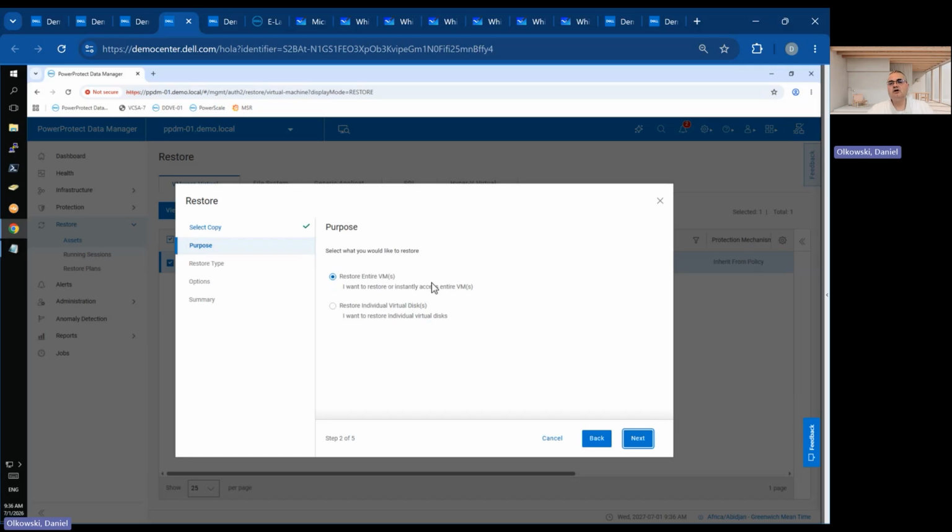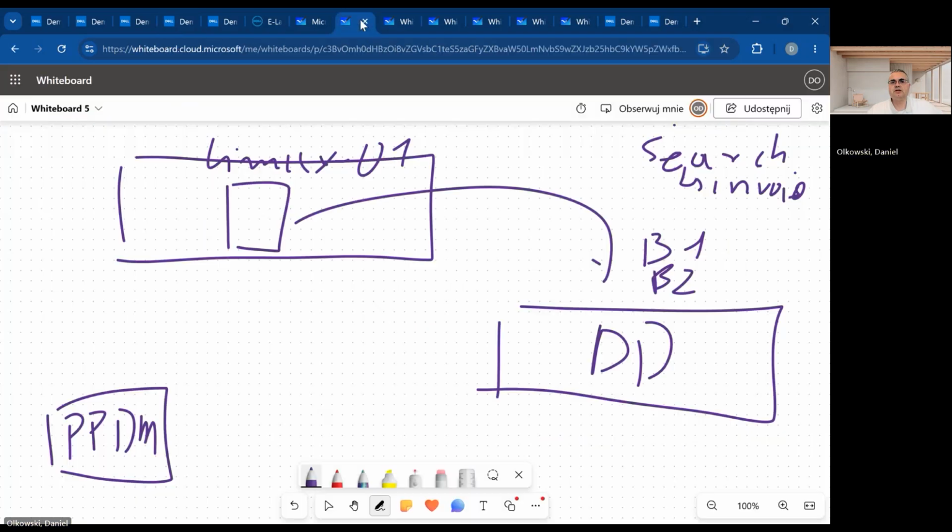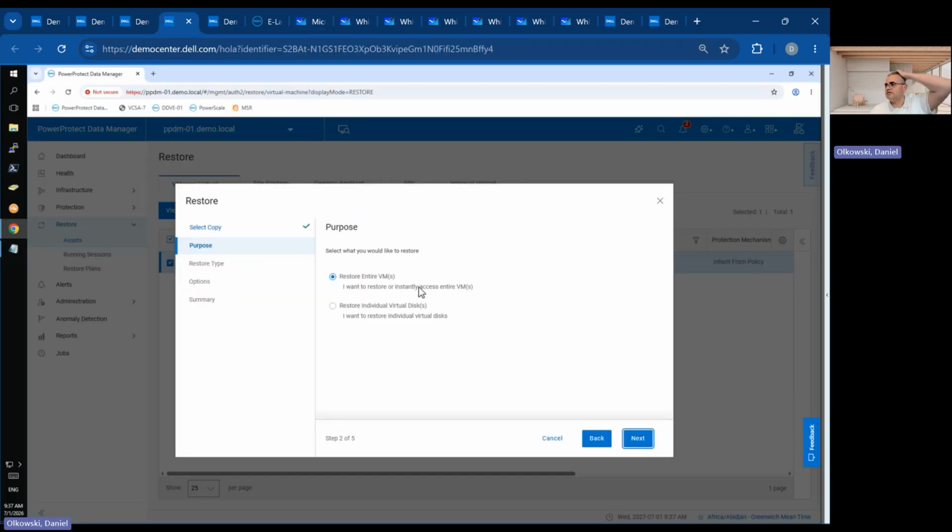Then PPDM asks, do you want me to restore all disks or maybe some of the disks? Because this virtual machine may have a lot of disks, like 3 disks, and I only want to recover from backup 2 the database disk. I don't need the other 2. I want to recover the disk with the database to another test virtual machine for some testing.